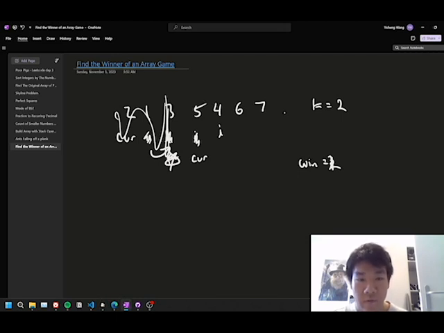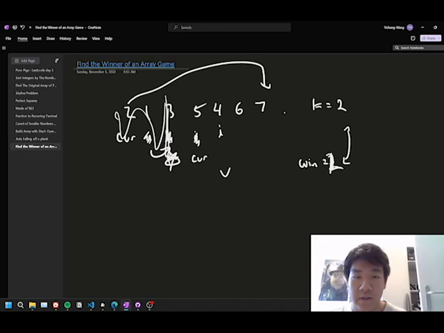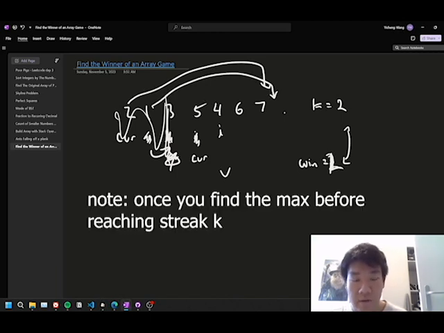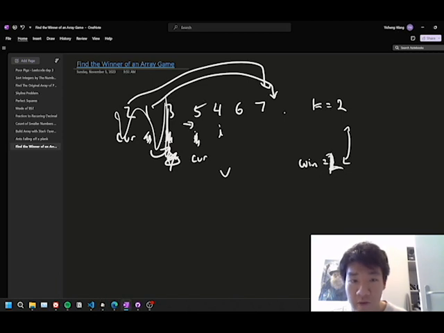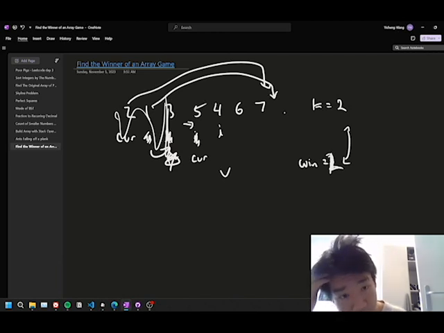Now we're at 5 and 4. We have a win of 1, right? We check if it wins. Good. It wins. Now it's 2. We return. Okay. And what this does is essentially ignore pushing this back to the end, pushing this back to the end. Because once you find the max, the more variables that you skip, the higher the number is going to be, right?